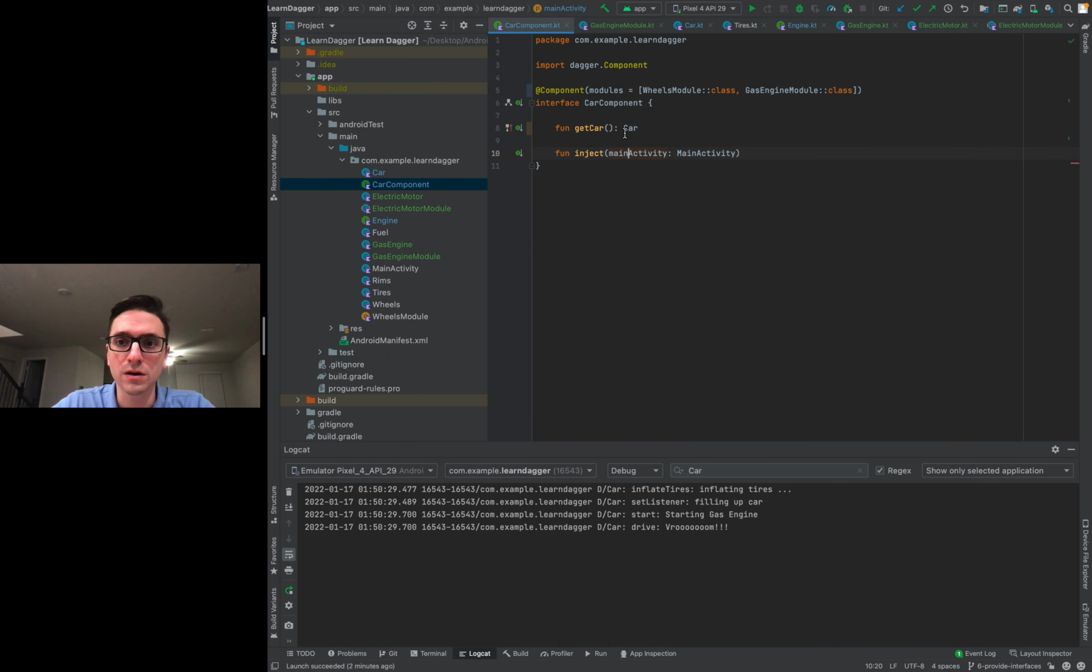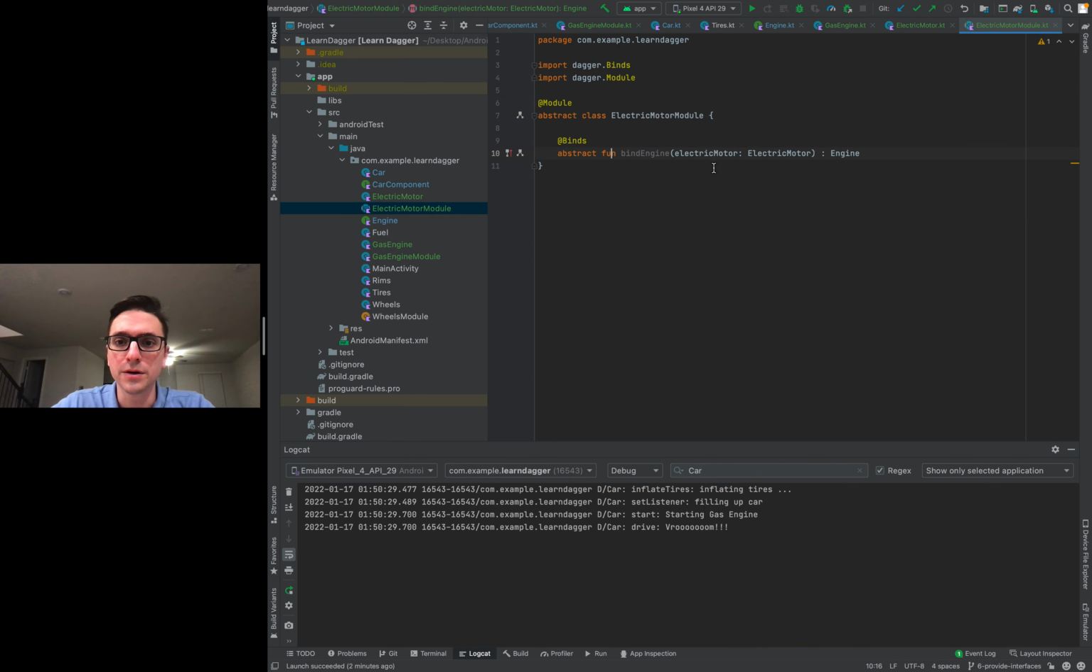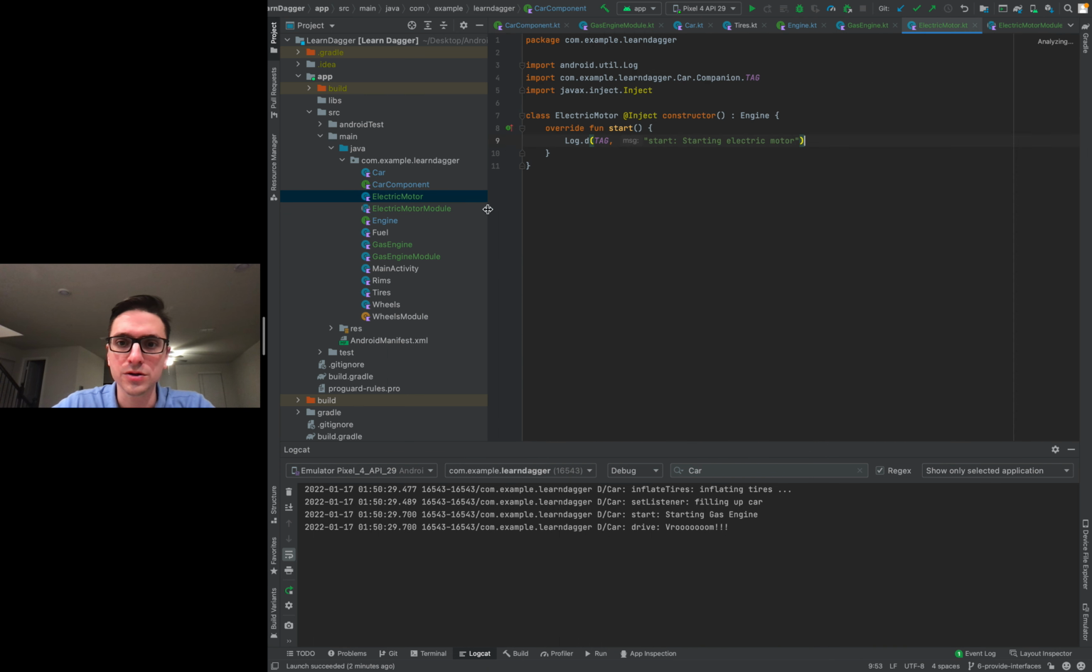So let's go to our car component and change this to electric motor module. But that is one important thing to remember. With interfaces, you want to use binds. You don't have to. If there's a reason you can't, you can use provides, but binds is the better way to go. Not just for readability, but it's faster. So, all right, we changed that over in car component, electric motor. All right, let's run it again. Let's see what happens. And there we go, starting electric motor.